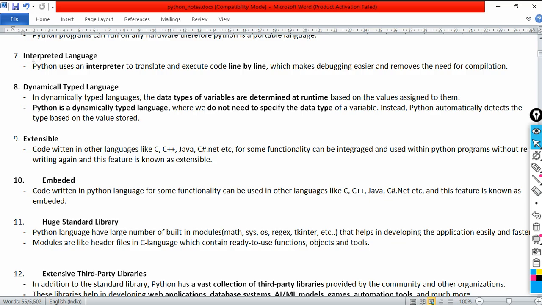Next, interpreted language. Python is an interpreted language. So Python uses an interpreter, a translator, to execute the Python code. And this interpreter is going to execute line by line. If you write 10 lines of code in a Python program, it will execute line by line. There are many advantages. Debugging becomes easier. Debugging means we can know what is happening line by line: in the first line what is happening, in the second line, in the third line, we can know with the help of the interpreter. So there is no need of a compiler when we come to Python.